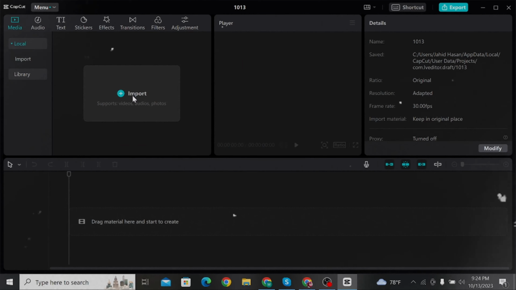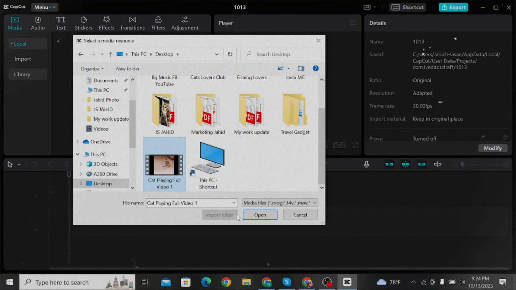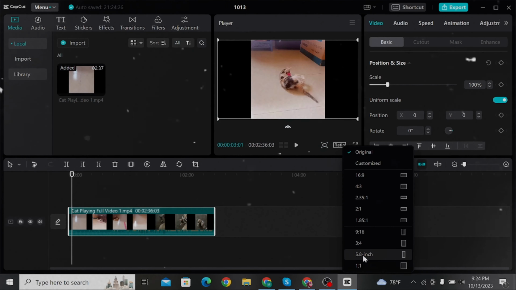Friends, we can see an import option on the left side. So we have to click there. Okay, so what we need to do next is we're going to grab some video here and line it up like this. Congratulations! You've just learned how to import videos into CapCut.